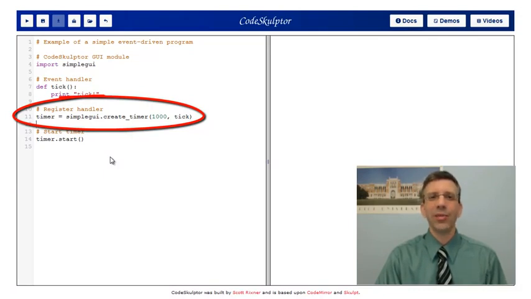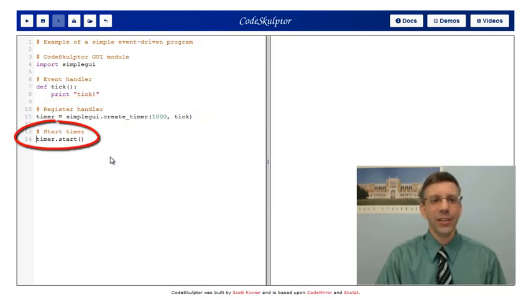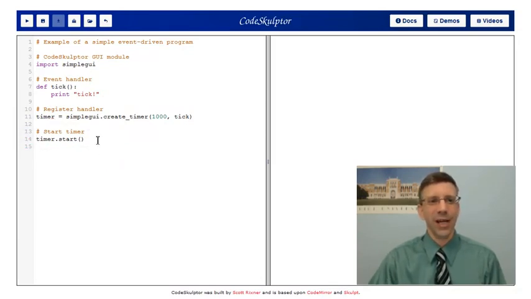The second argument is the function that you would like to call, or the handler that you would like for this timer event. And I give it tick. So this is the function tick that we're going to execute. All right. Then finally on line 14, we call timer.start. This starts the timer running. Okay, so let's run this and let's see what happens.